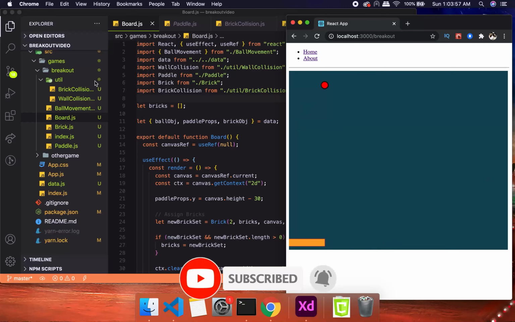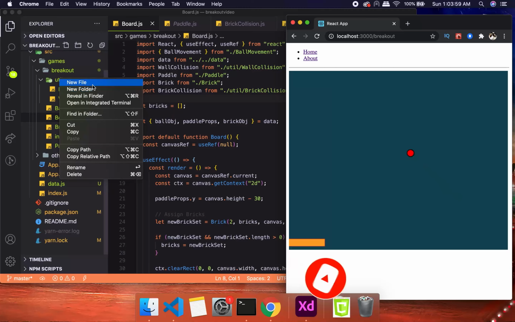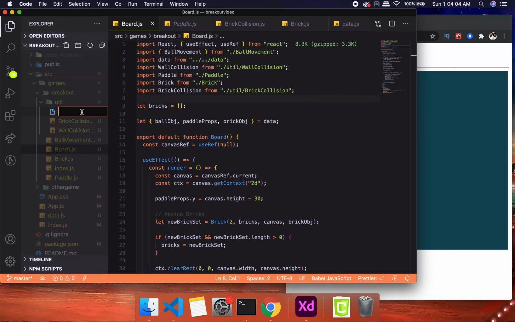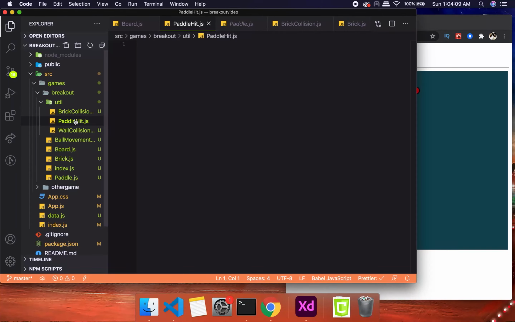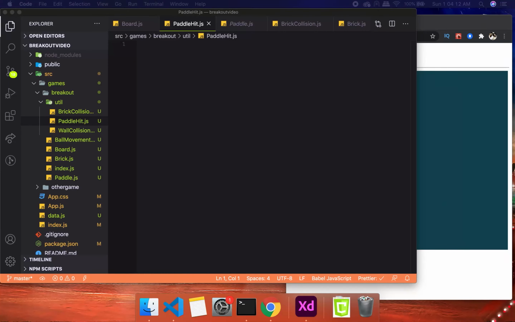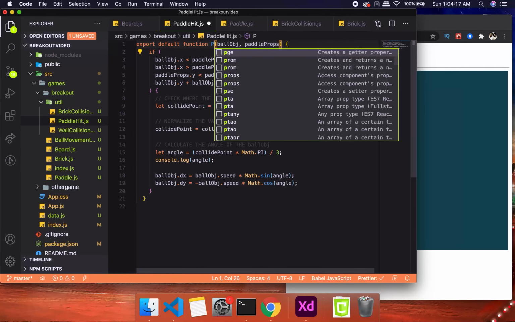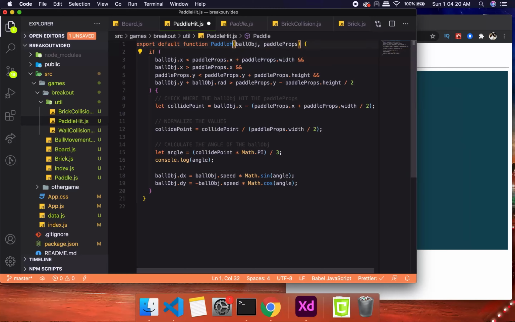In order to make it happen, we go into the util, create a new file, and we'll name it pedalHit.js. And inside of pedalHit, let me create the function, and I'll just copy and paste what I did before. So pedalHit takes in the ball object and the pedal prop, and these are the conditions which should be met in order for the collision to happen and change something.